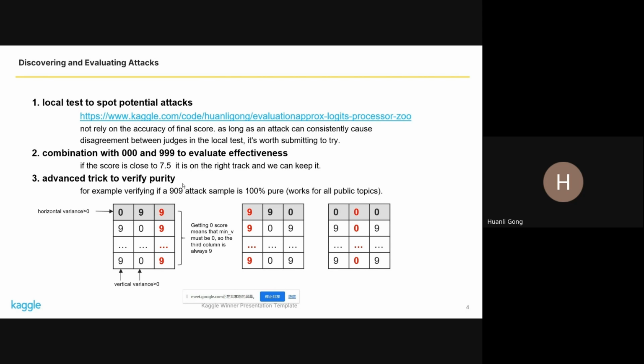I believe every winner here has their own unique ace. For JGET, it's the reliable local test. For Sash, it's the strategy to find the public spread. And for Connor, everything he shares is an ace for us. And the ace for our team is this check to verify whether an attack is 100% pure. If the attack sample works as expected for all the topics on the public leaderboard, it is the purest one.